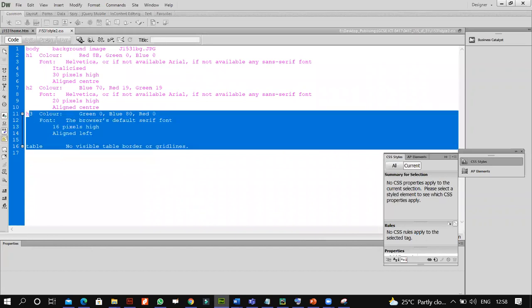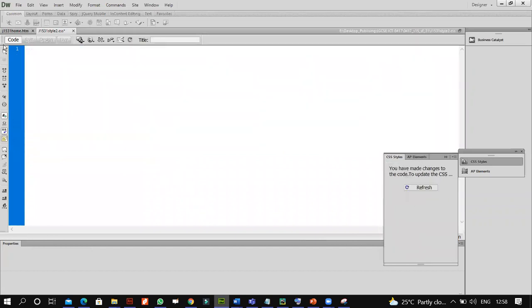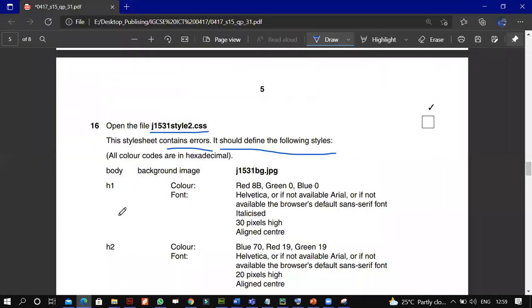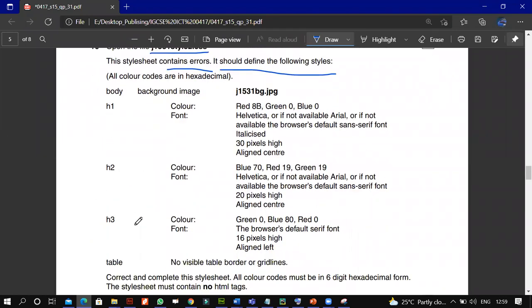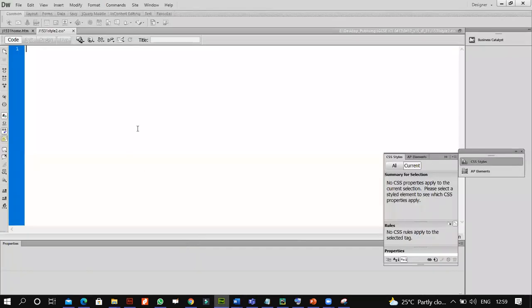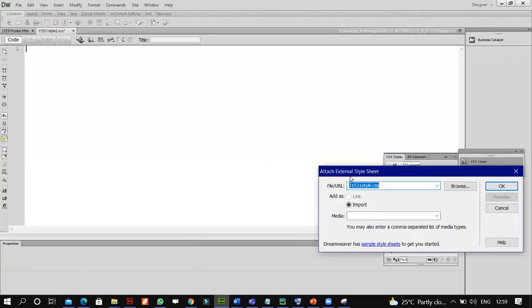Now I'm not going to remove the errors. I will not do that. I'm going to create one on my own. It will just take some time, but let me do it. So H1, H2, H3, and table. I will define H1, H2, H3 and table. I will define from here.